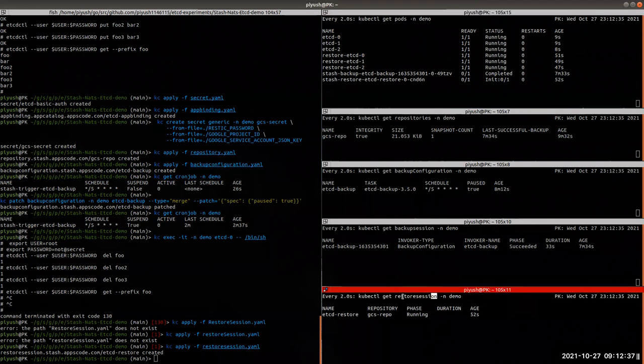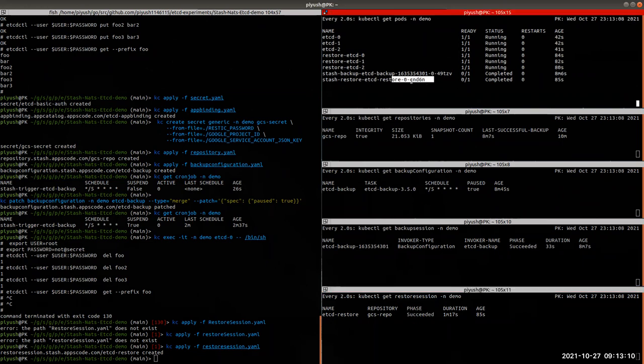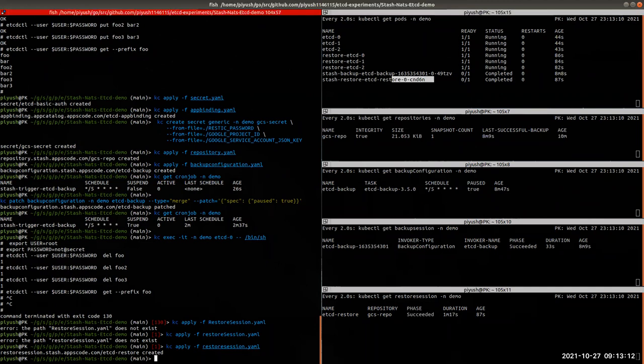Here we are getting the restore session. It is in running phase. The restore job is getting its work done. The restore session has succeeded, and our restore job is completed as well.